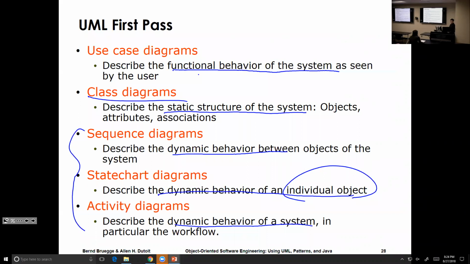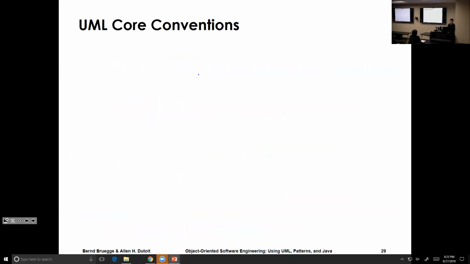Another question. If we develop a system from scratch, which diagram should be constructed first? Use case. Why? Because it's functional modeling, right? Functional modeling should be used at an early phase, in the requirements engineering phase. Then we can proceed to the structures of the system. So the use case diagram is normally built first. Is that clear? Okay.